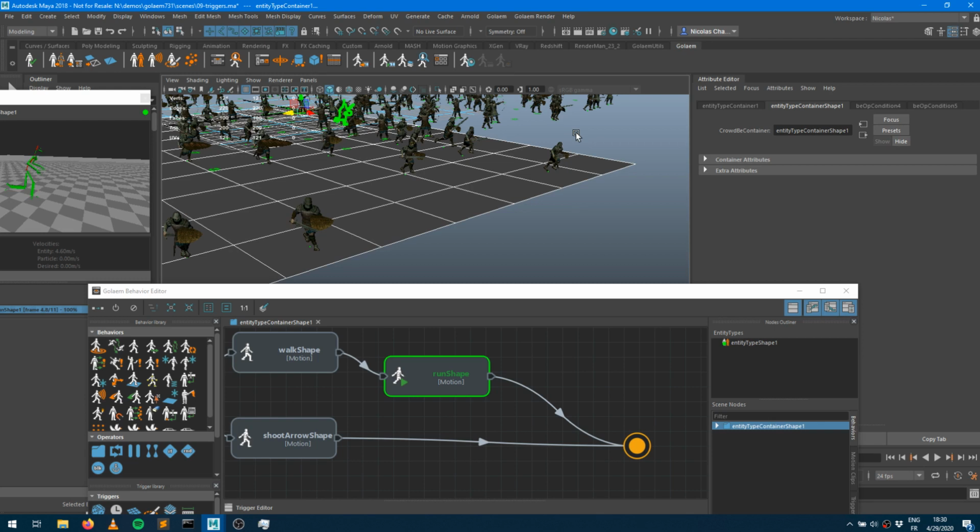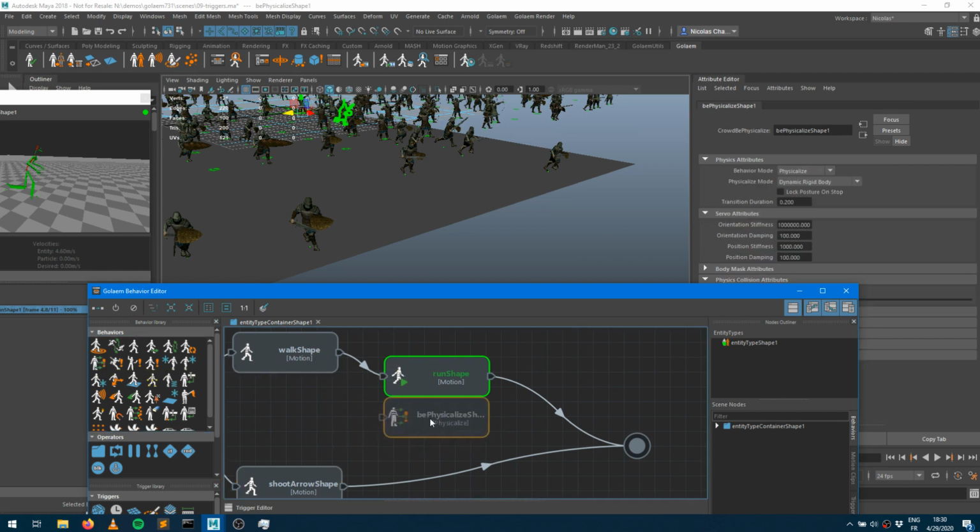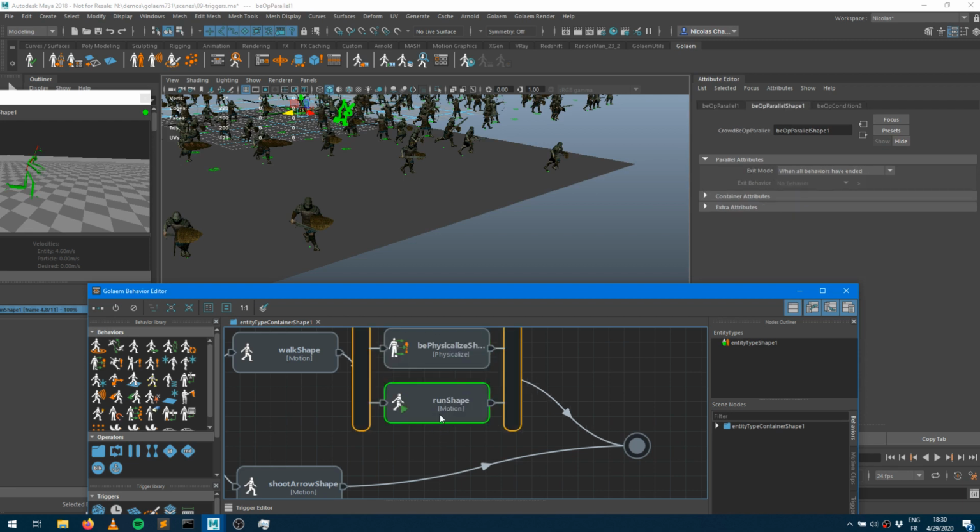So once again, we're having a behavior to handle that kind of scenario, that kind of situation. So after probably my run animation, I would like first to physicalize my characters. That will be probably my first step here. So here I'm gonna put, at the same time as the run, a physicalize behavior.